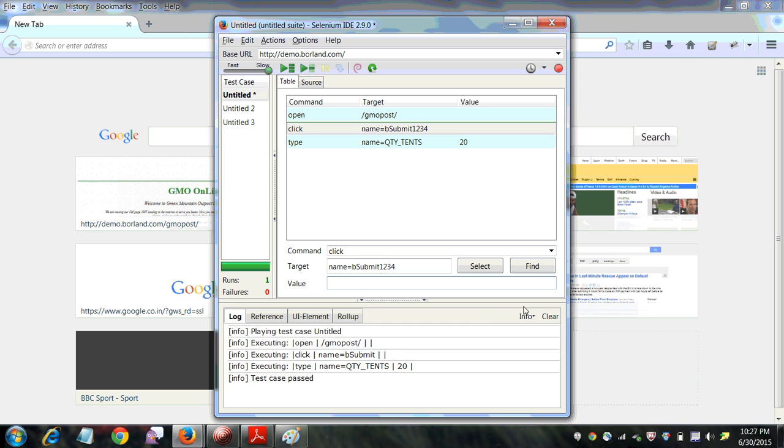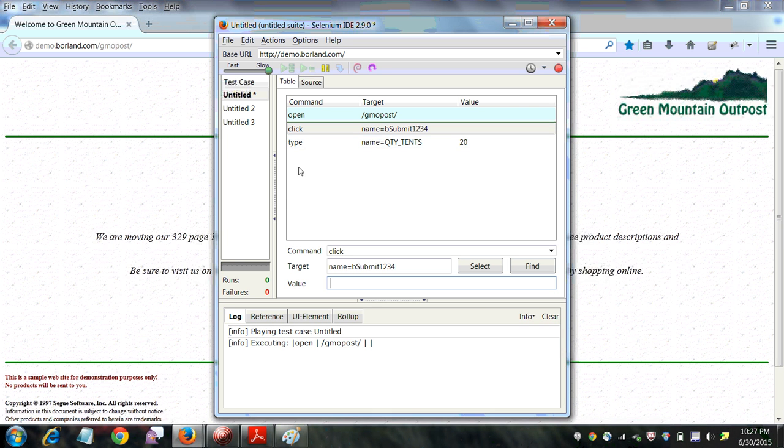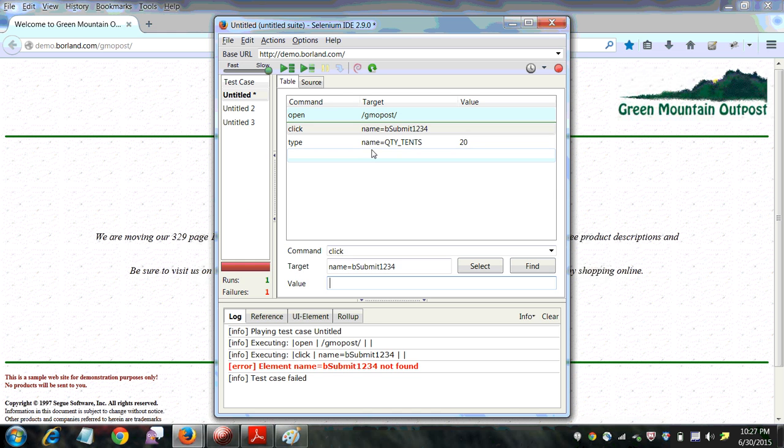So I am clearing the log and running the script again. See, it's opened the URL, but it's not able to proceed. Why? If I see, can you see it's in the red color? In the log I can see element name bsubmit 1, 2, 3, 4 not found. Because there is no other element in that page whose name is bsubmit 1, 2, 3, 4. Okay?